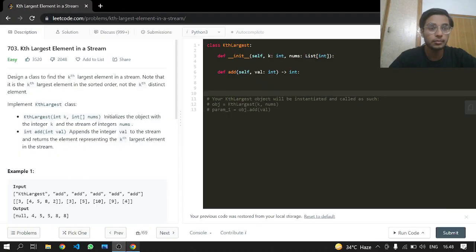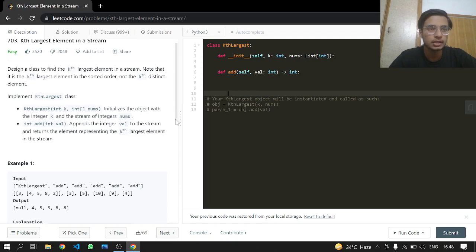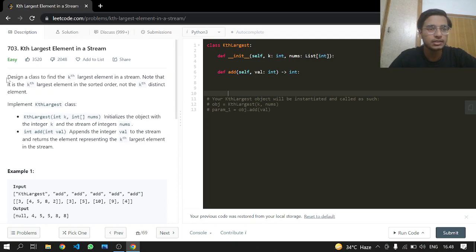Hey everyone, welcome back. Today we'll be doing another LeetCode problem, 703, Kth Largest Element in a Stream. Stream means that the input is coming in and we have to return the output likewise. And this is an easy one. Design a class to find the kth largest element in the stream. Note that it is the kth largest element in sorted order, not the distinct element.